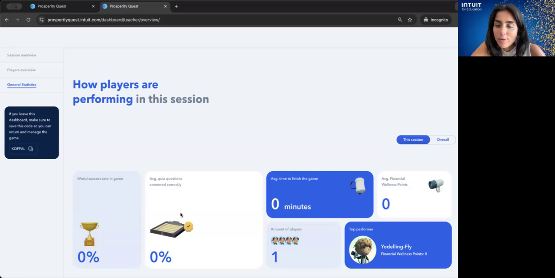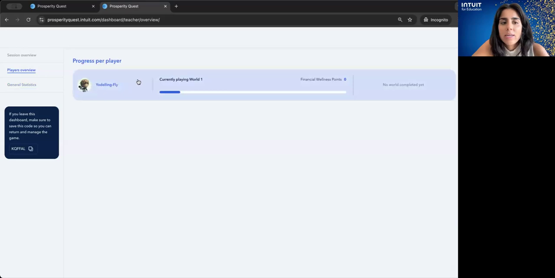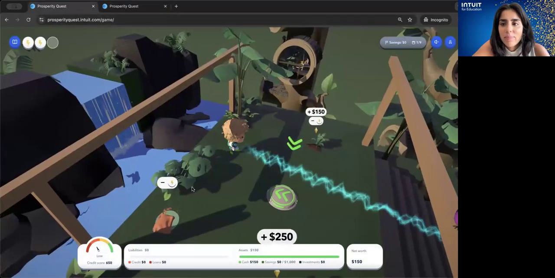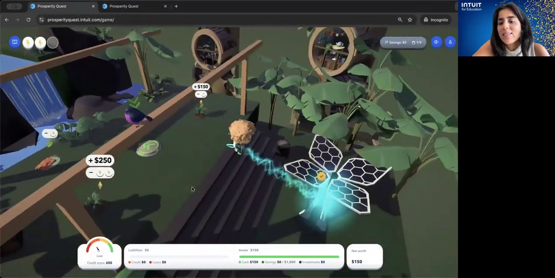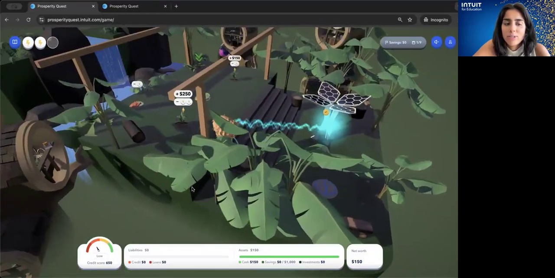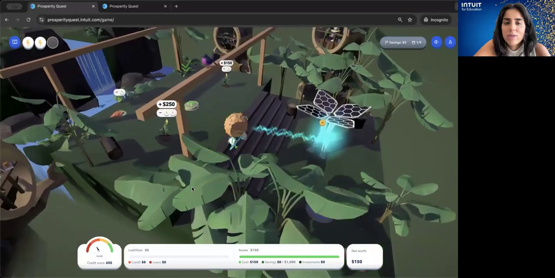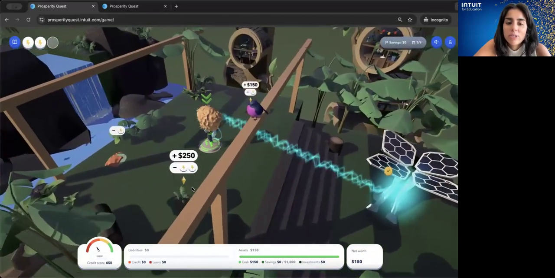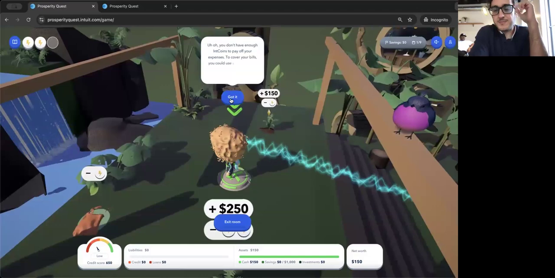They scored a 0 intentionally on the quiz. So I got 0 out of 5, 0%. So you can just see, yodeling fly, which is me as the player, is playing. And so you have the jurisdiction to make sure that they're actually taking in their strategy and they understand what they're doing. So yeah.